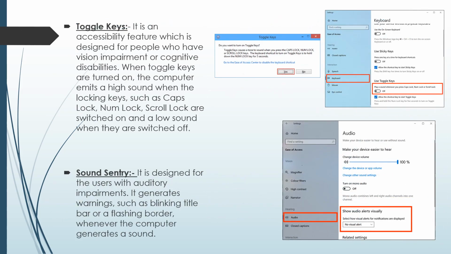Next is toggle keys. It is an accessibility feature which is used for vision impairment or cognitive impairment, means persons who are suffering from visual disabilities. This option emits a high sound when the locking keys such as Caps Lock, Num Lock, Scroll Lock are switched on. Means if these keys are on, it generates a high sound, and when they are off, it generates a low sound.